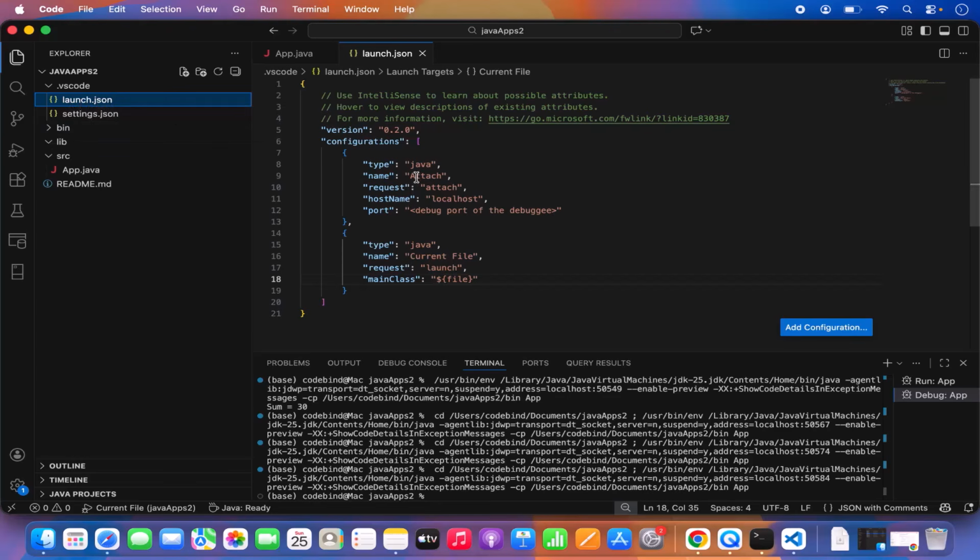This type of launch.json file will be useful when you want to share your code with your colleagues and they also want to run or debug your code with the same configuration as you, right? So that's why these kinds of configurations are useful.